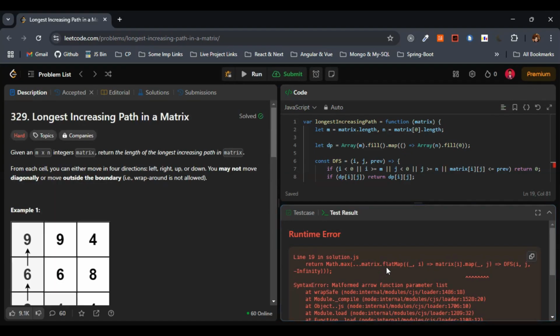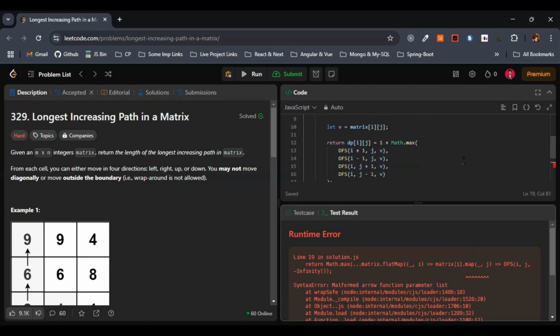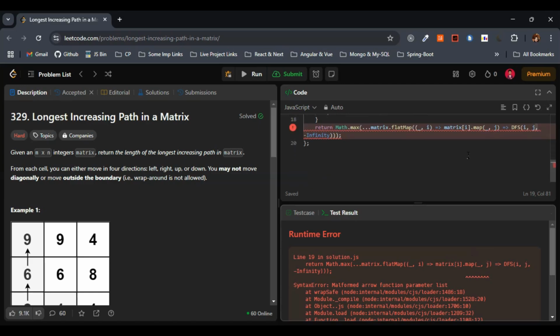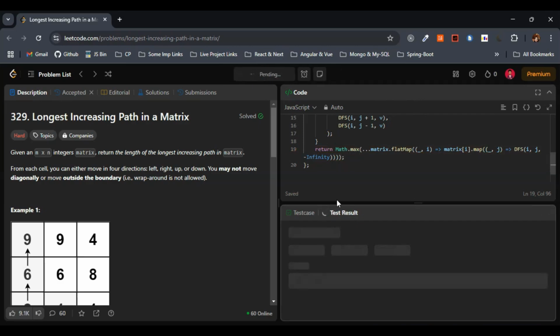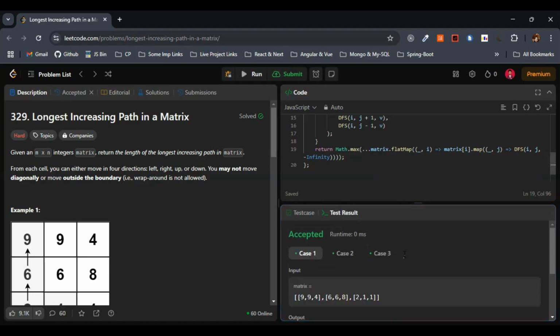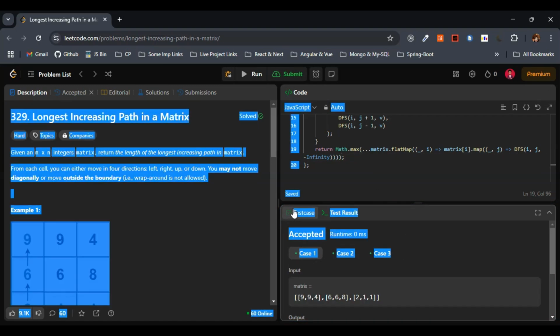So there's an error about the arrow function parameter list here. Why is this wrong? Just give me a second. Let's see where we have gone wrong. So yeah, in this case we have to add one more bracket here. Let me run this again. I hope this works. Yeah, you can clearly see the sample test cases are getting passed here.